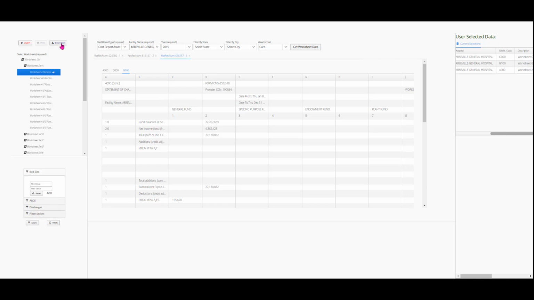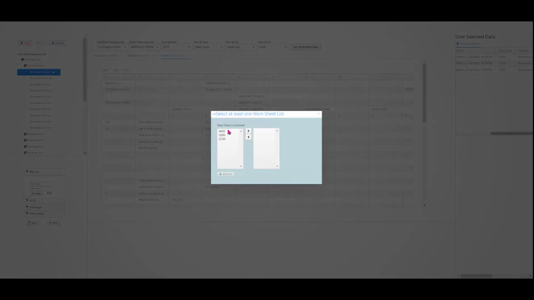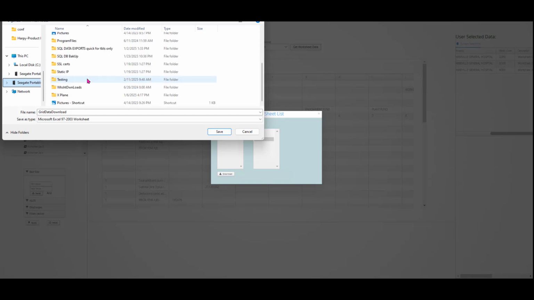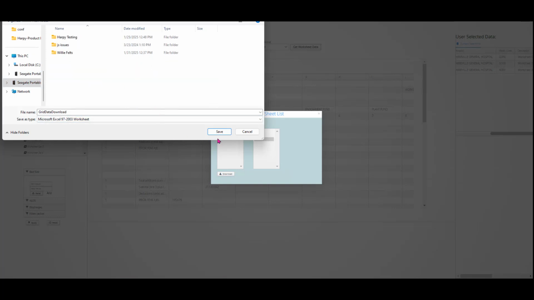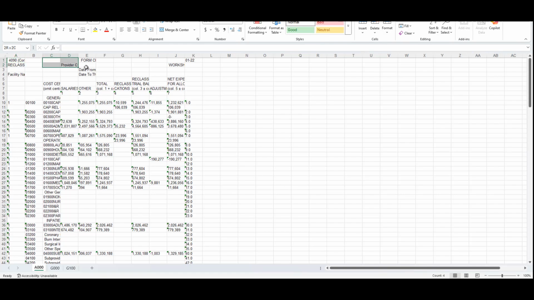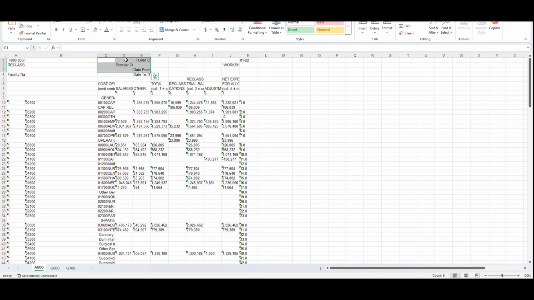So let's say you want to integrate this data into some other analysis that you have. All you do is click on download, and now you can select whichever sheets you want. I'm going to select all of them. All you have to do now is download, and boom, there's your download. I'm going to save it into something that I want to save it into. I'll just save it right here, and I'll open it for you. And here it is. You can see how fast that is. And this is all web-based. You can do it sitting from your home, your office, wherever you are.